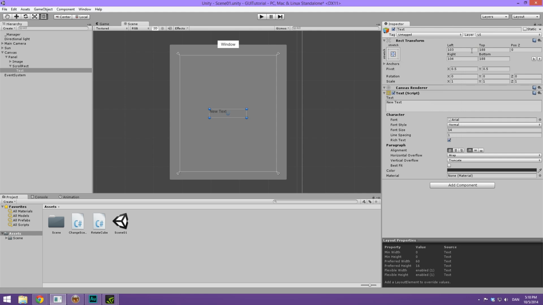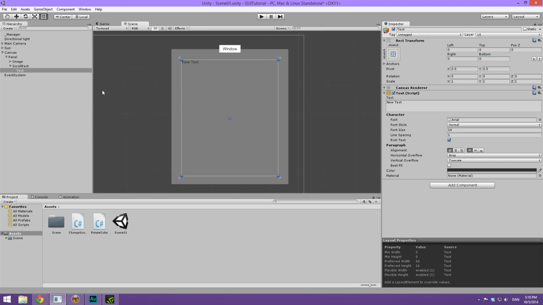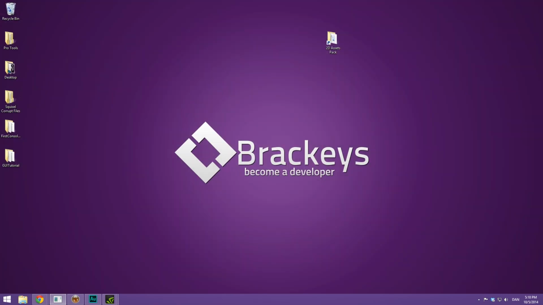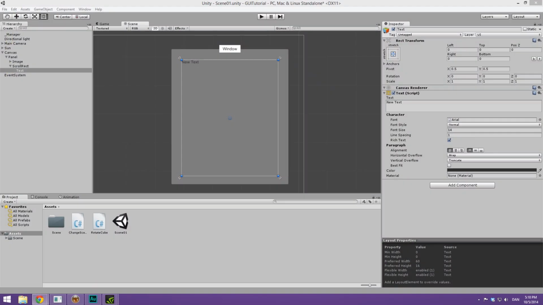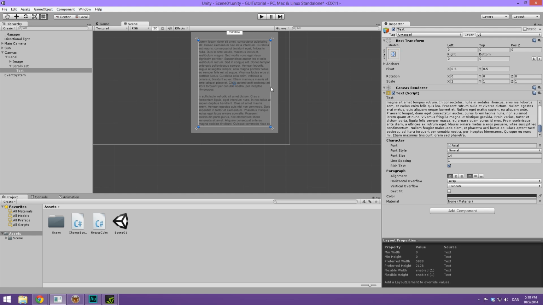Now let's make sure that the left is 0, top is 0, position Z of 0, and a right and bottom of 0. So it's completely filling out its parent. Now we can go ahead and make some text for this. And I've just gone ahead and found a random text generator. So here I'm just going to paste this in. You can do whatever you want here.